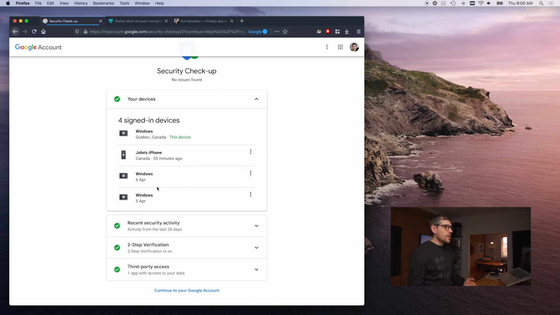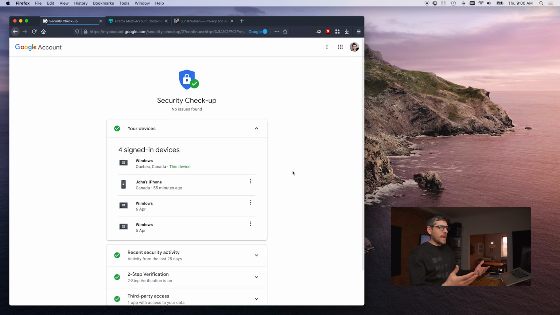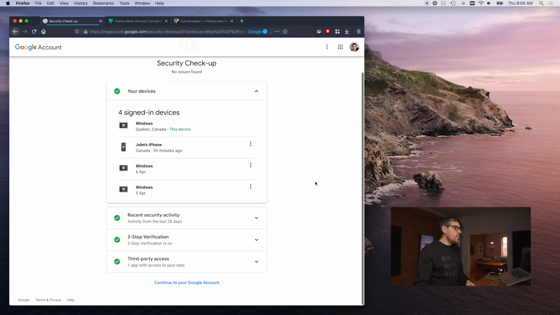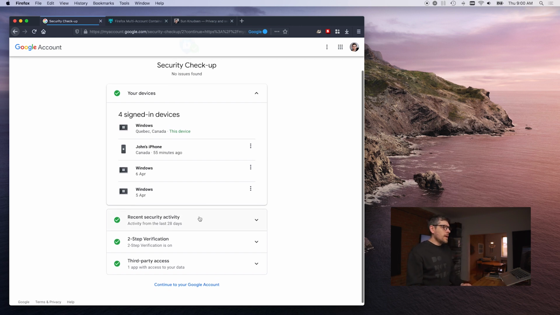But all of those here, multiple windows, that's me. I'm on Mac, but I spoof my user agent, so it's seeing me as a Windows user. So if there are things here that you don't know what they are, you would want to sign them out and change your password. Moving along, recent security activity.